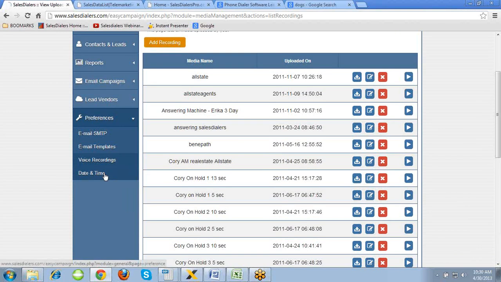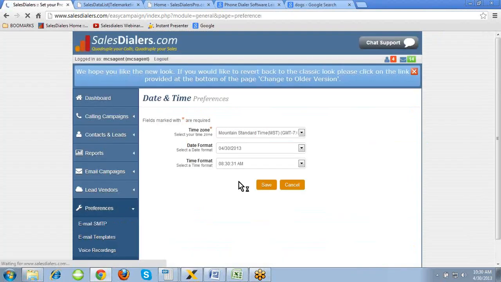Next module, Date and Time. This is where you set your date, time zone, format preferences. Not a whole lot there. Pretty cut and dry.